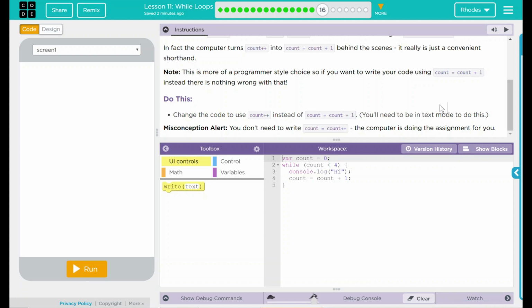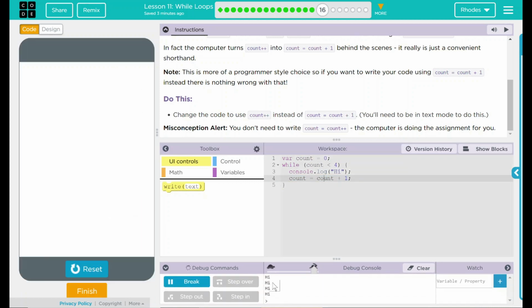Sounds pretty interesting. Let's go ahead and take a look at our code. We have our variable count equals zero. While the count is less than four, it says hi. So we get four hi's that print out down there. Count equals count plus one. Well, this is the part where we can change. So right now, if we hit run, we get four hi's.